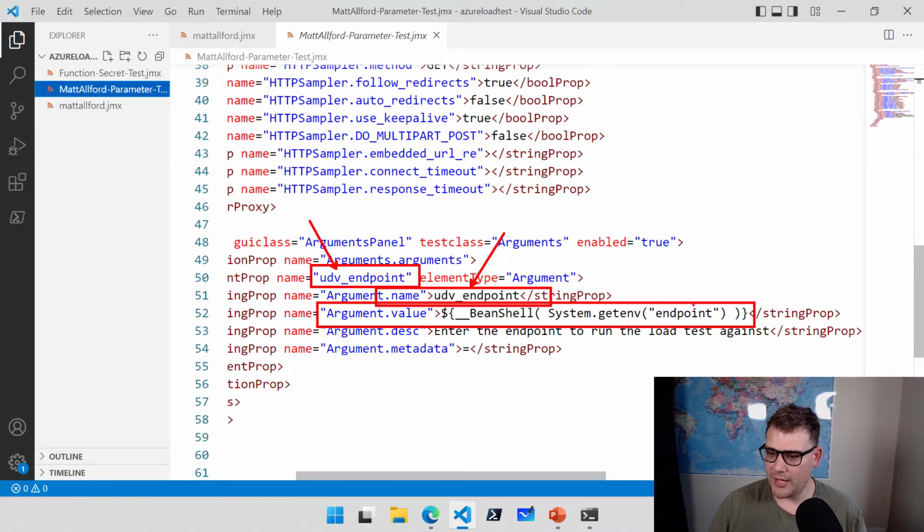The important part here, at least in my opinion, is here, which is the name of the variable to go and get, which is endpoint. So what that says to us is when we run this load test in Azure Load Test Service, we need to provide an environment variable, which has a name endpoint, and it needs to have a value.